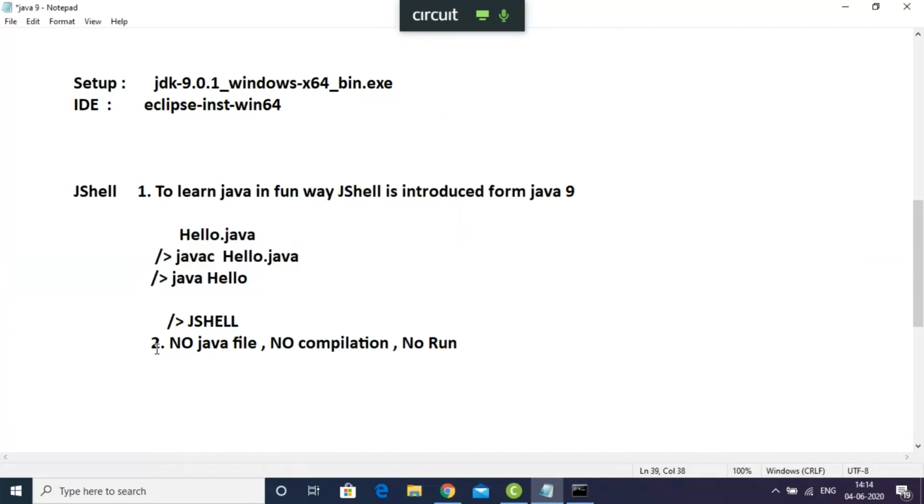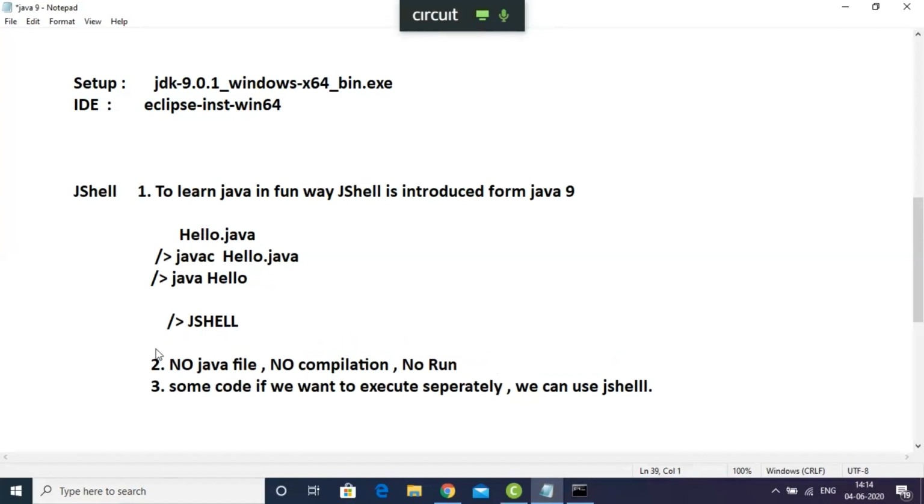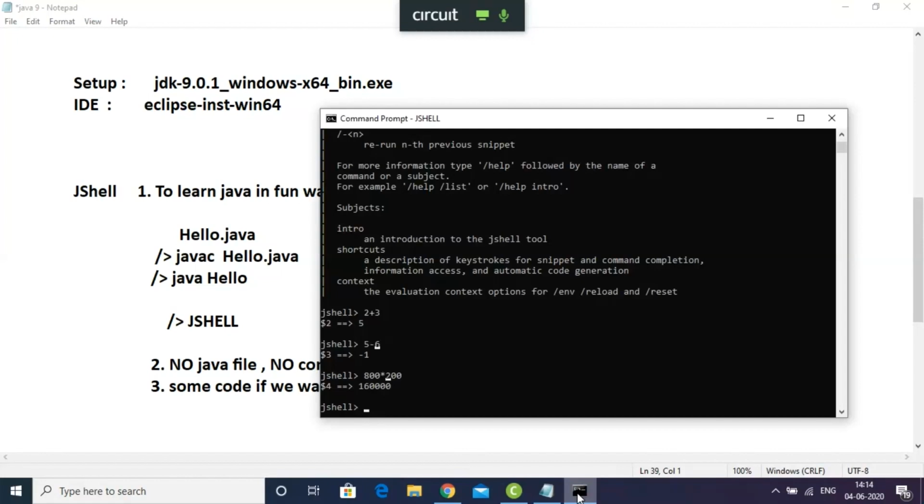Third point: some code, if we want to execute separately, we can use JSHELL. Fine. So let's see here. Some of the code I want to execute without creating a class. Some of the code, if I want to execute separately, I can use this JSHELL. If I want to print something and cross-check whether something is working or not, I can use JSHELL.